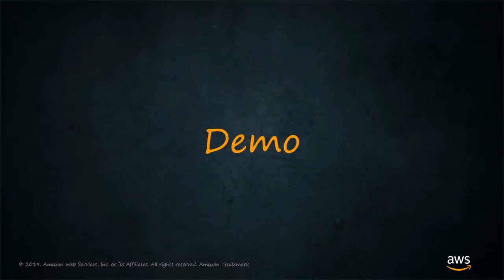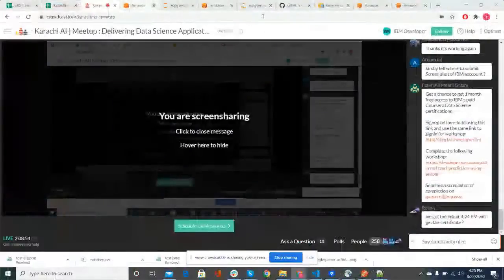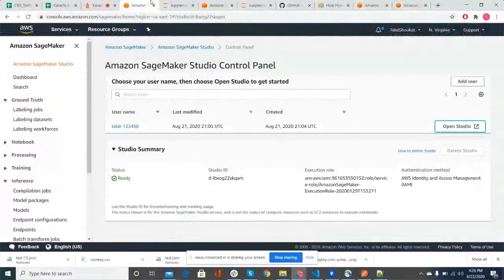Okay, so let me first of all give you a quick overview of the demo. In this demo, what we will be doing is working on a Chicago traffic data set. Our input features will include some address and some other features, and the output feature will be the number of violations on that given day. So let me open my AWS SageMaker console.